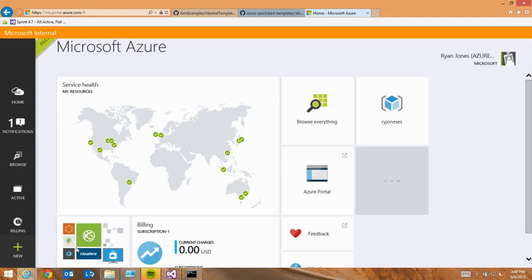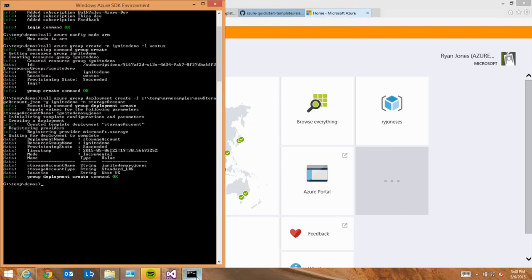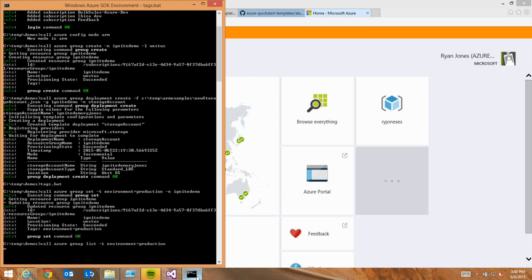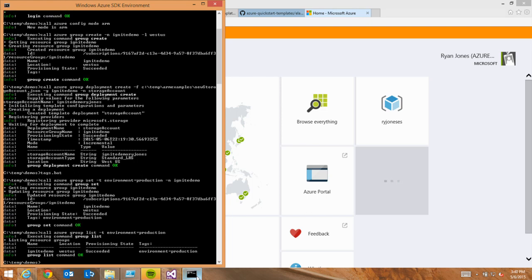We've done PowerShell, we've done Azure CLI, we've done Portal, so let's do tags from CLI. I'll kick off this little batch command. Here, on that Ignite demo resource group that we created earlier, I'm going to set the tag environment to production, because this is a very important demo, guys, and I don't want anybody to mess with my Elasticsearch application while we're here together.